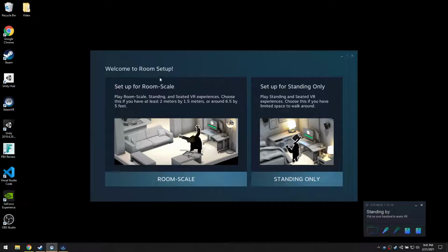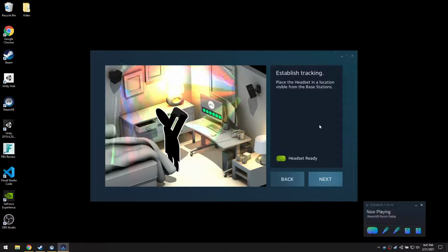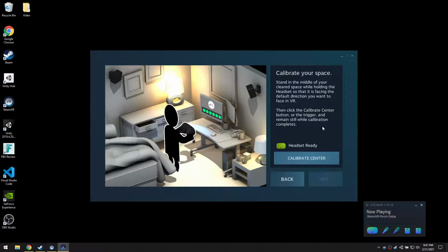So in the studio, we'll have it set up for room scale size experiences. Currently, I'm going to set it up for standing. So I'll click on standing only. And so it kind of walks you through. You basically establish tracking by holding the headset where the base stations can see it. You click next. You stand holding it straight towards the monitor that you're using it on. And you say calibrate center.